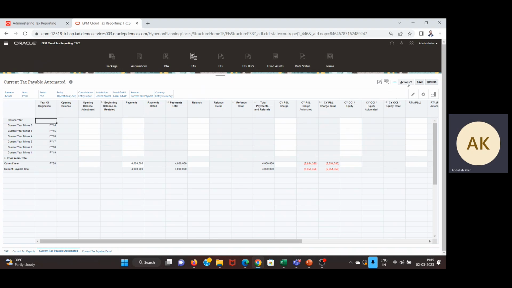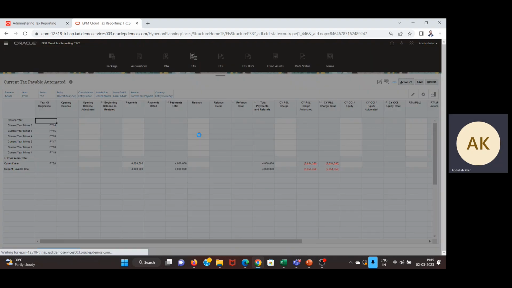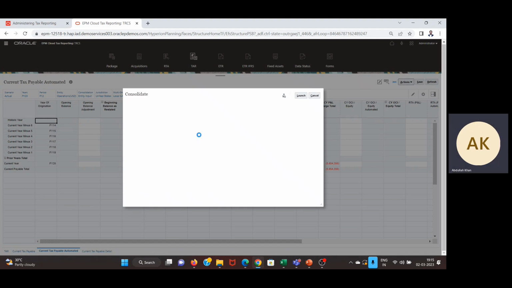So for the result to be shown here, I'll have to run consolidation, as this particular tool is linked with the consolidation business rule as well. So we'll have to run the consolidation for this particular point of view.